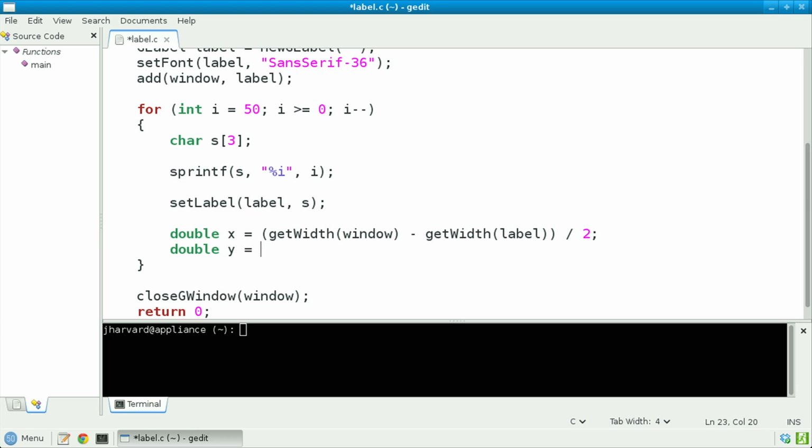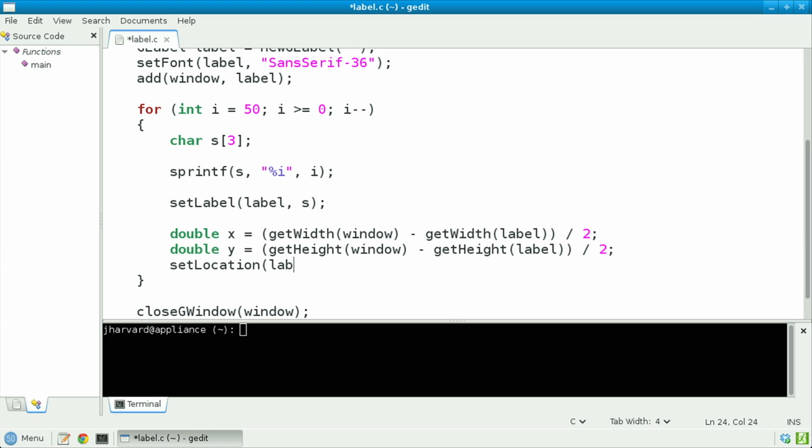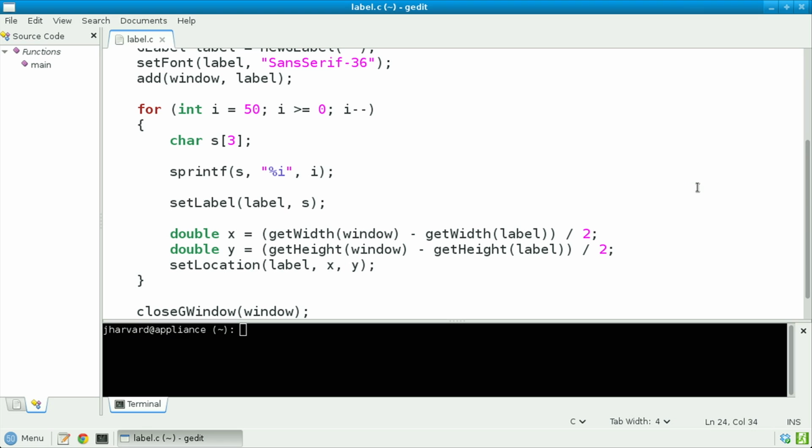Similarly, I'm going to declare y to be equal to getHeight of the whole window minus getHeight of just the label, and divide that by 2 as well. Finally, I'm going to call setLocation, passing in the label, passing in x, passing in y, thereby positioning the label at x, y. Finally, so that this countdown doesn't happen too rapidly, let's pause for, say, 100 milliseconds between each update of the label. To do so, we can call the pause function that's defined in the Stanford Portable library quite simply as follows. Now let's save, compile, and run this program.